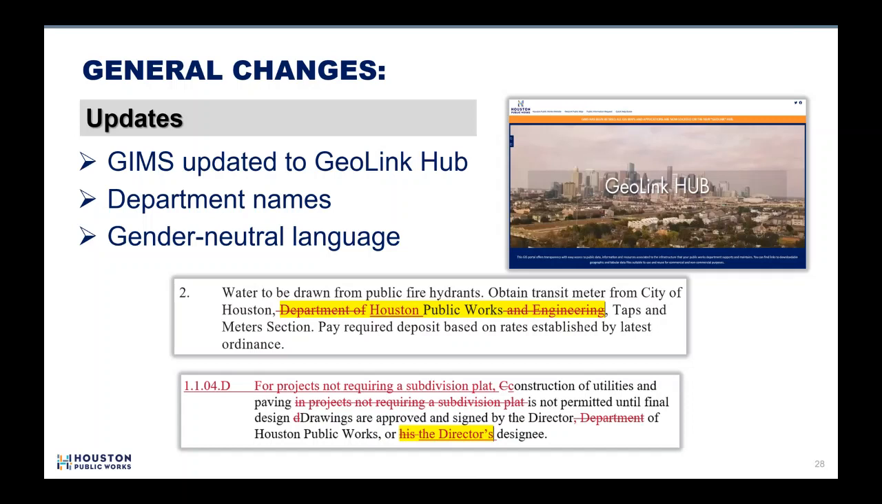Additional general changes were made throughout the standards, specs, and the IDM, such as references to the geographic information and management system, GIMS, have been replaced with the reference to the new GeoLink hub throughout the IDM.